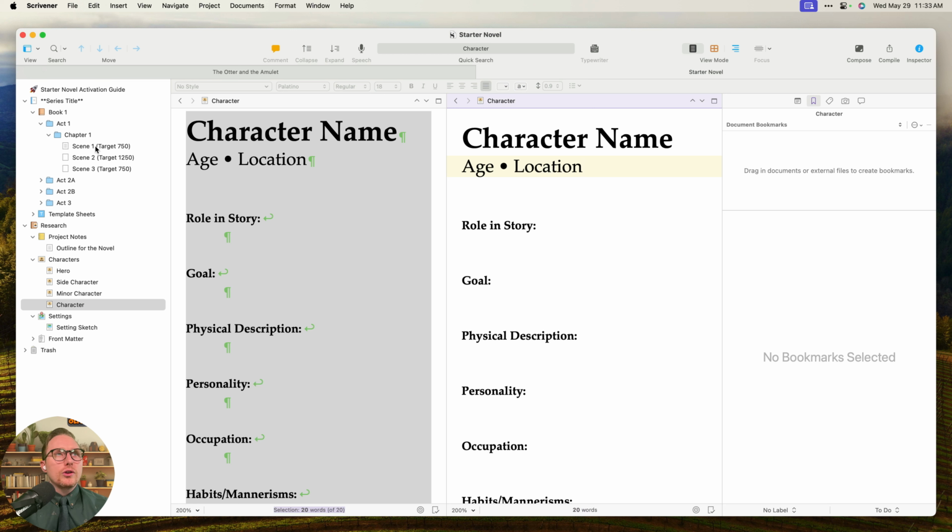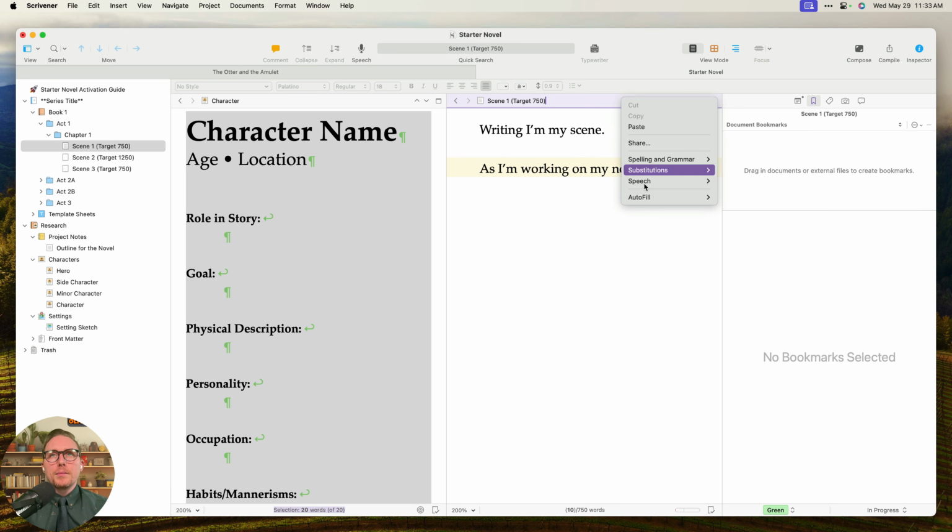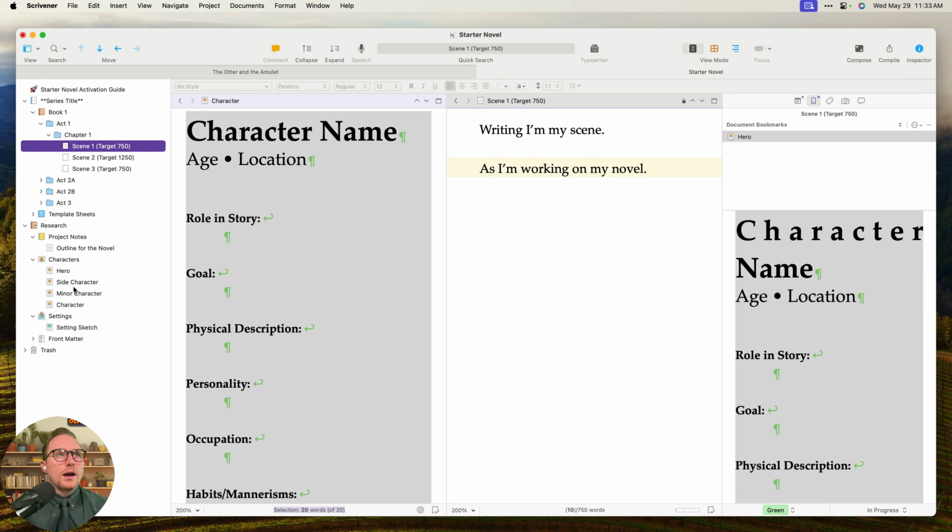If I were actually to go to scene 1 here, right? I'm going to lock this guy in place. Right click, lock in place so he doesn't move. And I wanted to assign a specific document or external files. First up, I'm going to make sure I do have scene 1 selected, right? I'm going to say, okay, the hero's in this scene. This side character is in this scene, and this minor character is also in this scene.